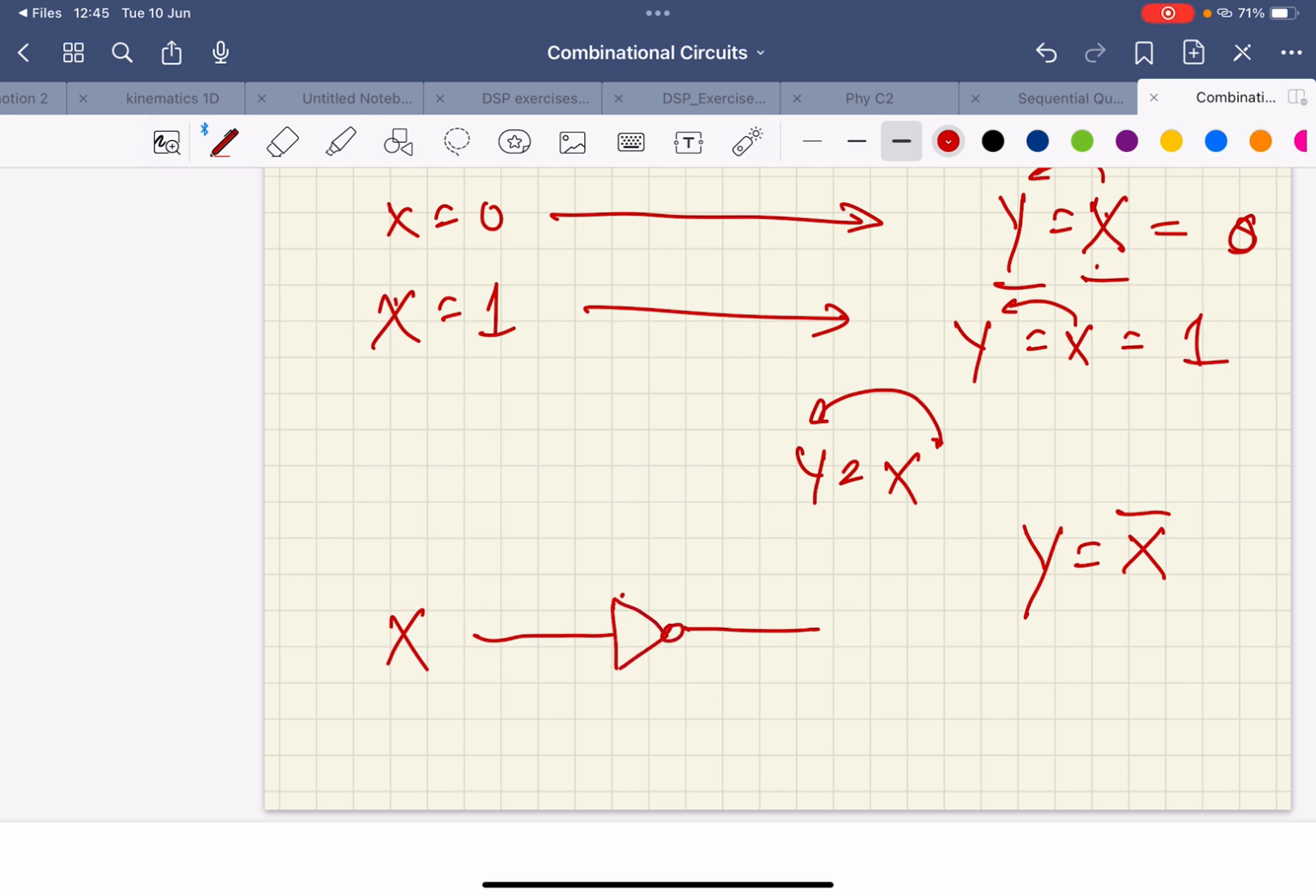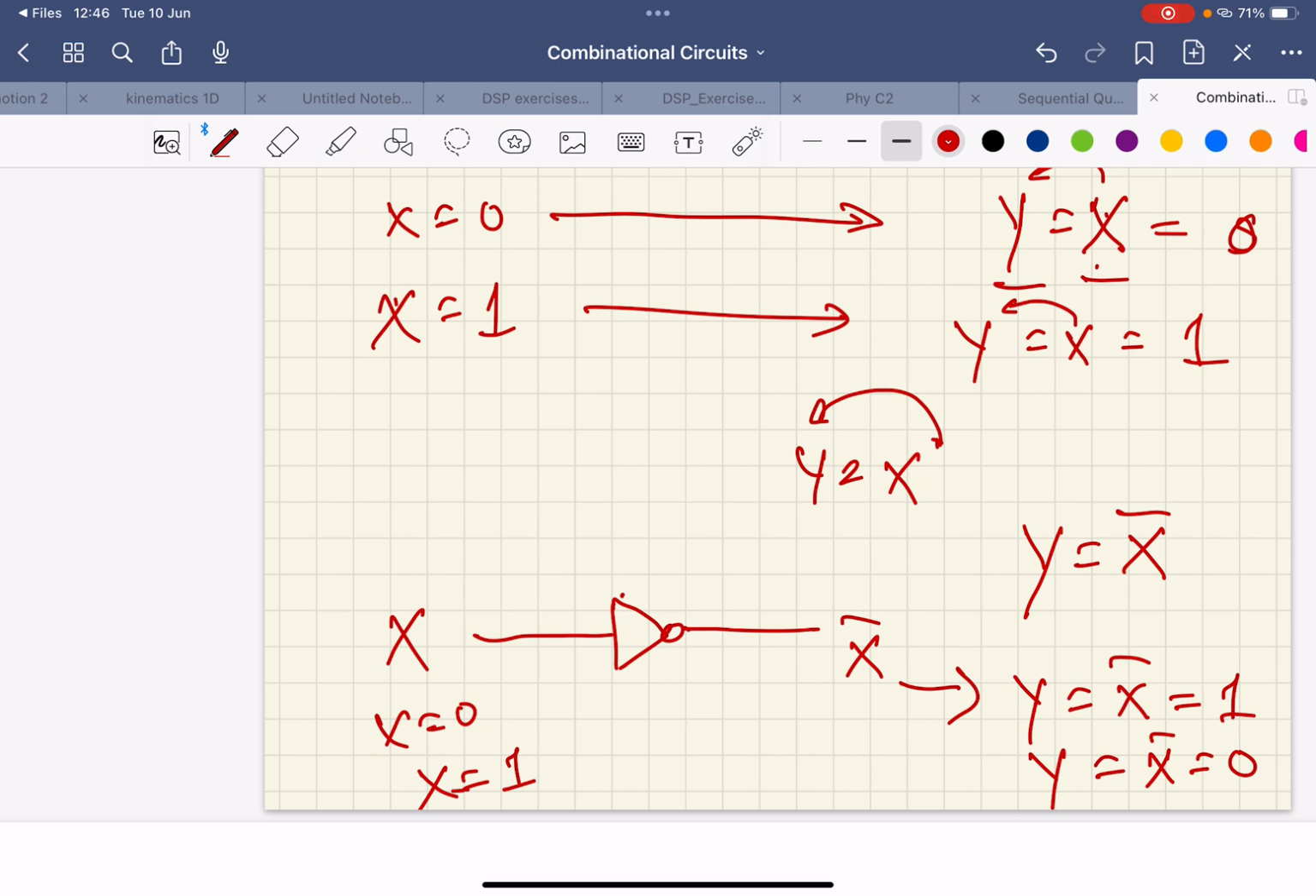Yeah, this is the NOT gate. And now what is the result? So it will be x complement, right? So this is our output. So I write y equal to x complement. If you give x equal to 0, what will be x complement? 1. If you give x equal to 1, what is y equal to x complement? So it is 0. That means you are inverting the values, right? This is called an inverter.